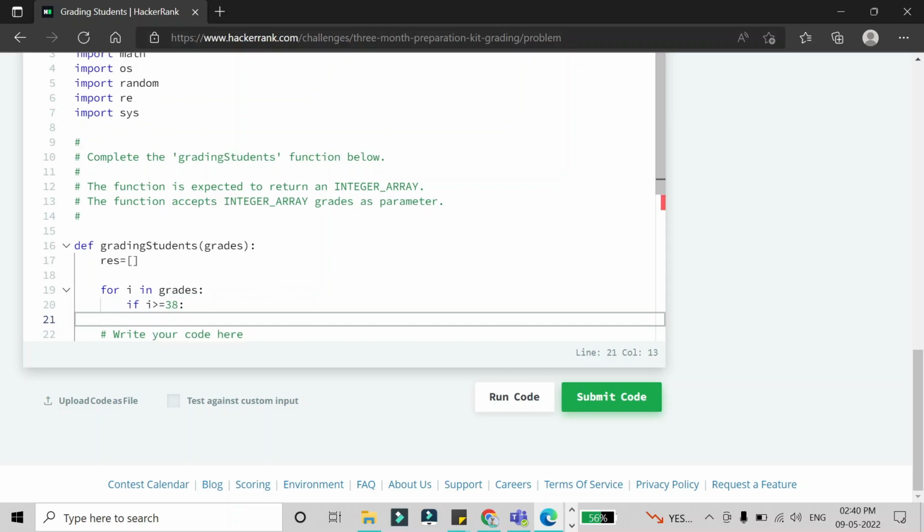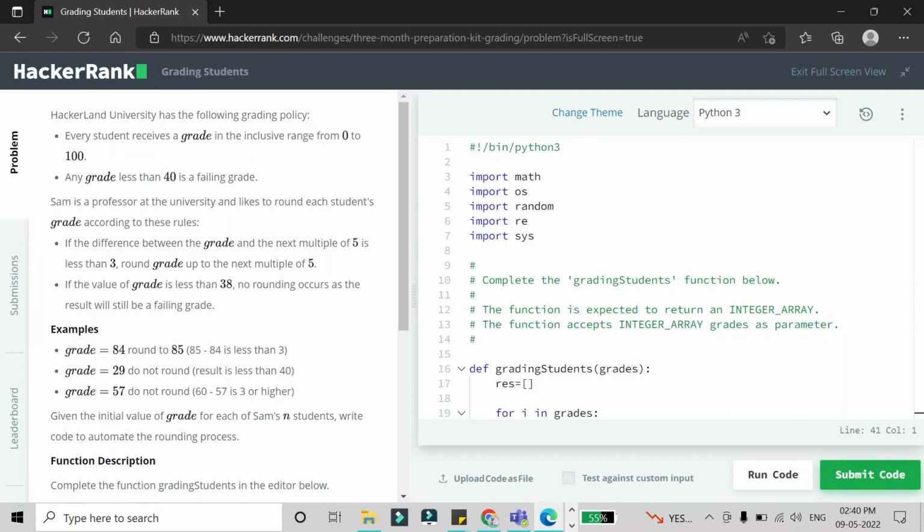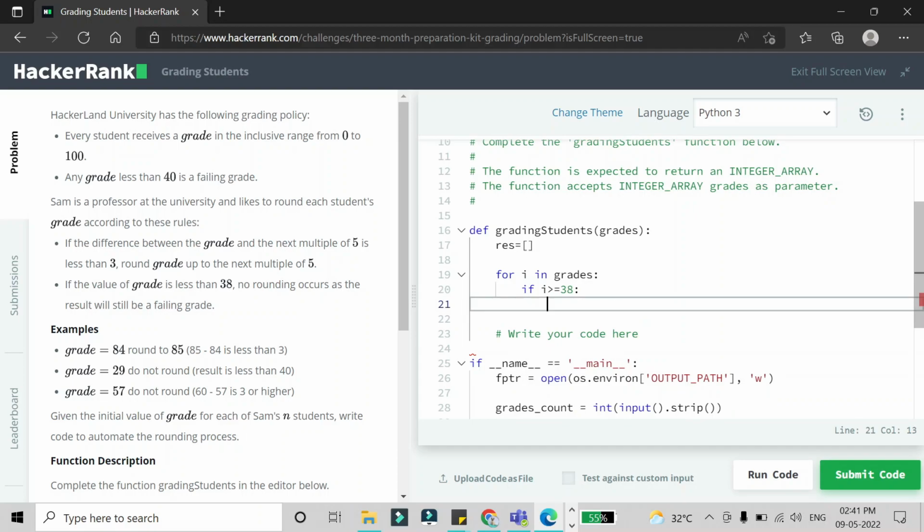If it is more than 38, then only we have to perform the operation, as they have said that if a grade is less than 38, then no rounding up will occur. So the grades which are lesser than 38 have to be as they are, they will not be rounded up, but will be directly added to our resultant array. So first we'll check if the grade is greater than 38, and then we'll check if that I mod 5 is less than or equal to 3 or not.